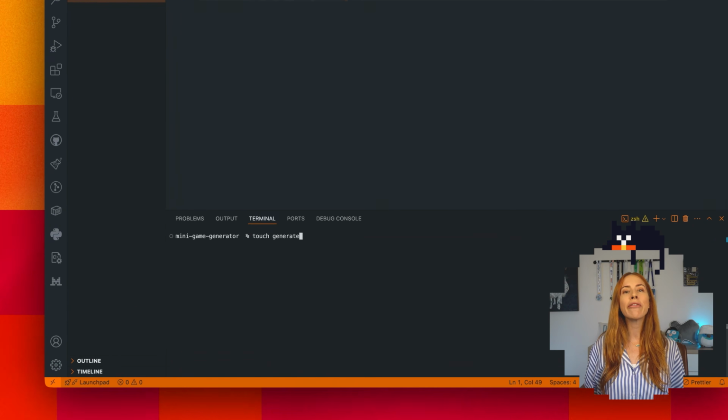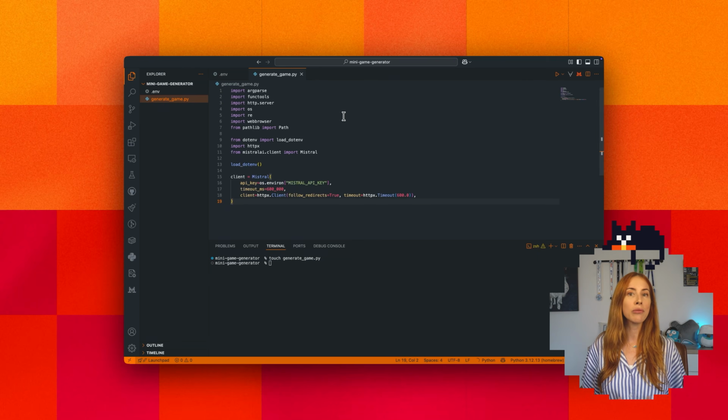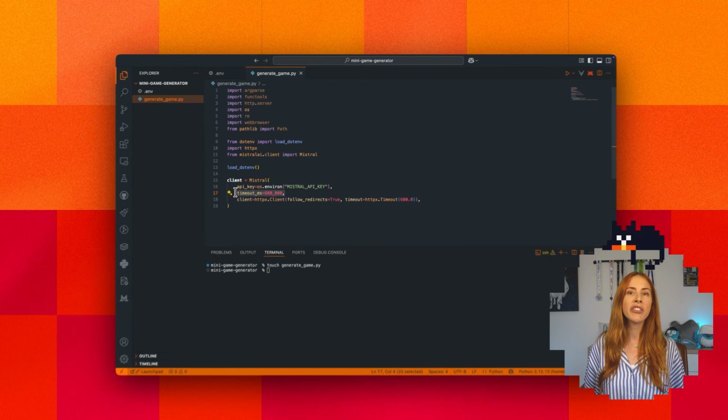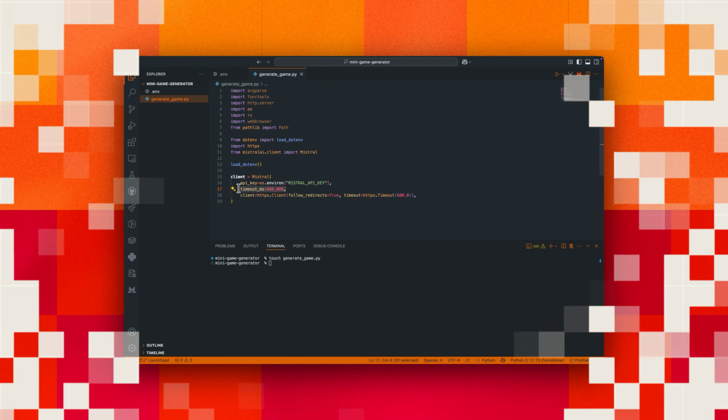Now let's create our main file generategame.py and set up the imports and client. Notice the timeout is set to 600 seconds, which is 10 minutes. GLM generates large code outputs, often over 1,000 lines, so it needs more time than a typical chat completion. We're also configuring the HTTPX client with matching timeouts and redirect following.